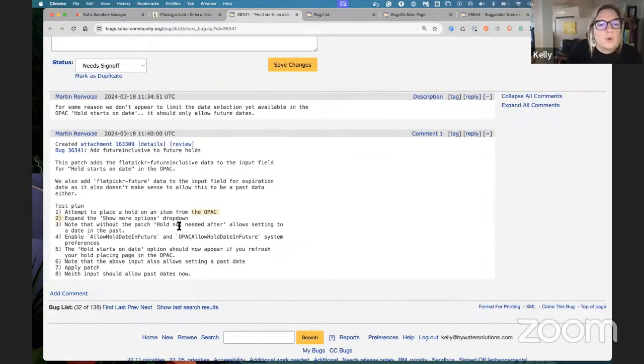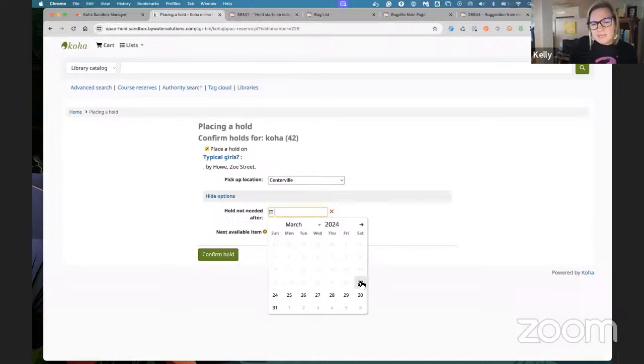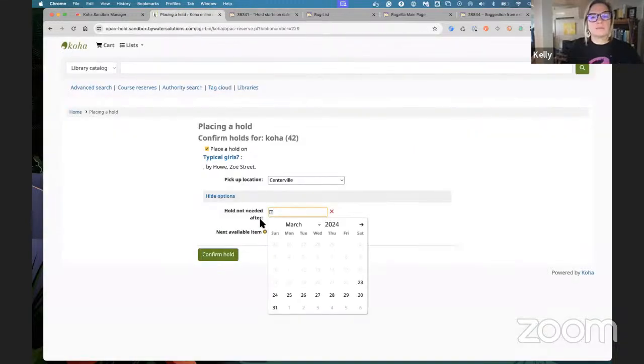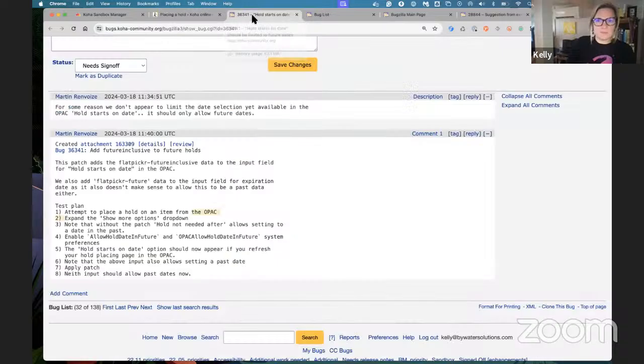Note that without the patch, hold not needed after allows setting date in the past. I don't quite see that because I don't have hold not needed. I don't quite see that. But I can't put it in the past, but I'm going to continue on and see what it says.